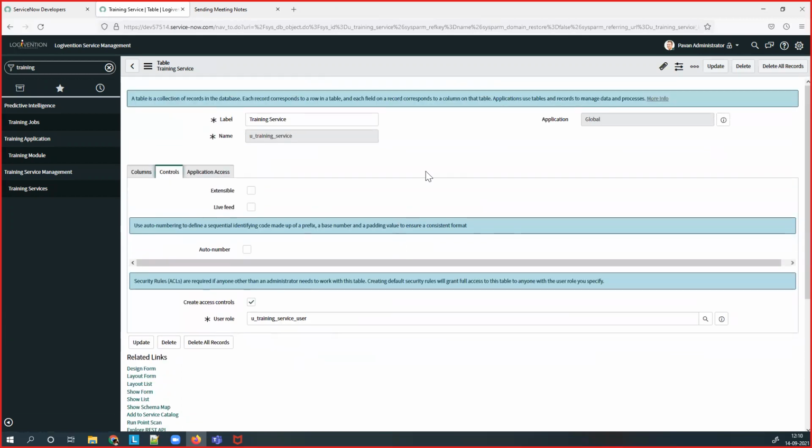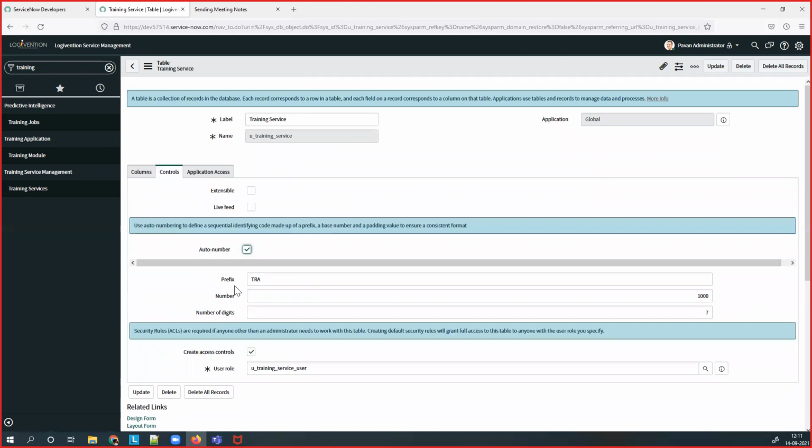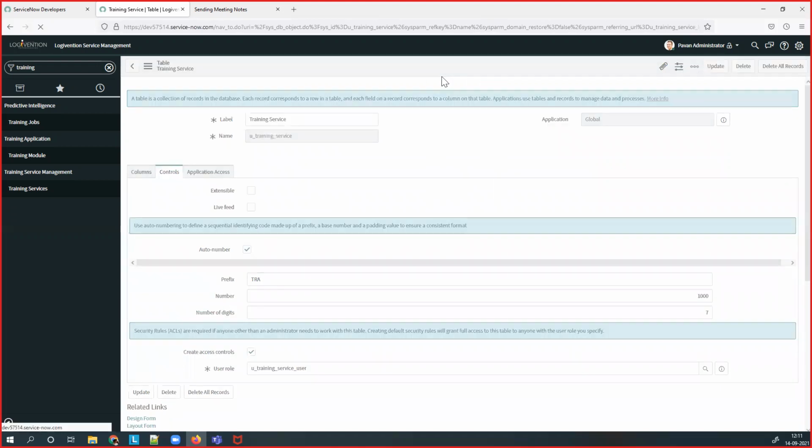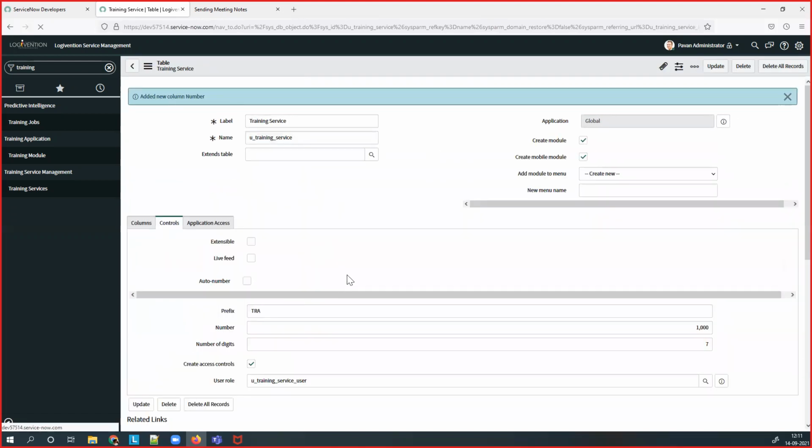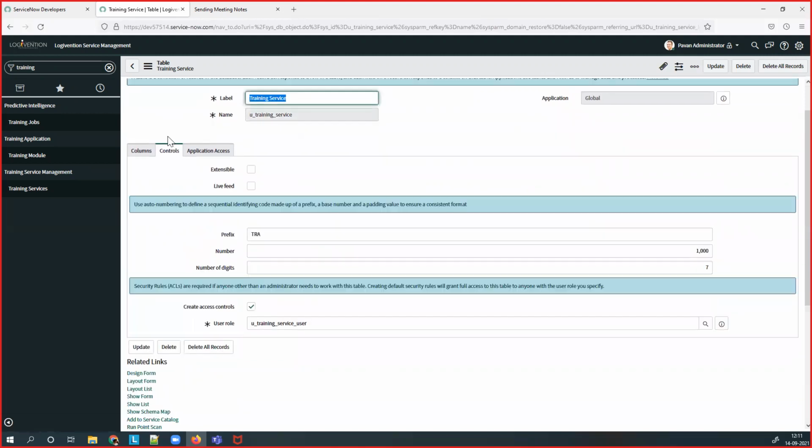So see, if you want to put this table as extensible, means in future you want to create a child table of this table, you can click on this extensible. Otherwise not. For now, I don't want to do that. Just in a normal way, we need to create a table. There is auto number. If I click on that, it will ask me the prefix, number of digits, and I will save this. This means what? You are creating a field on this table.